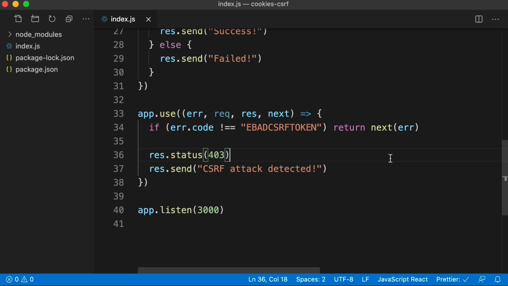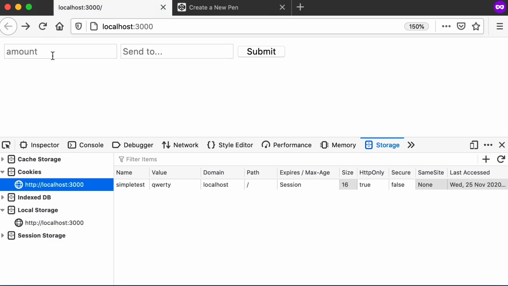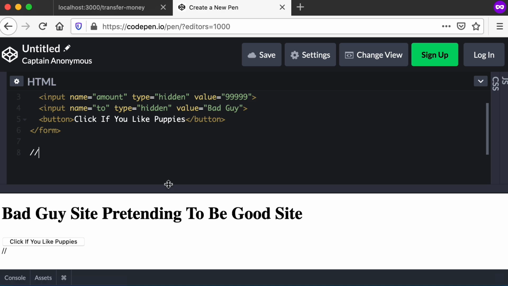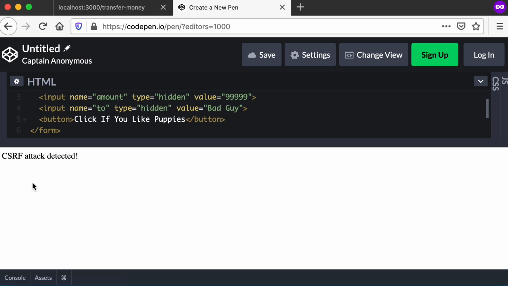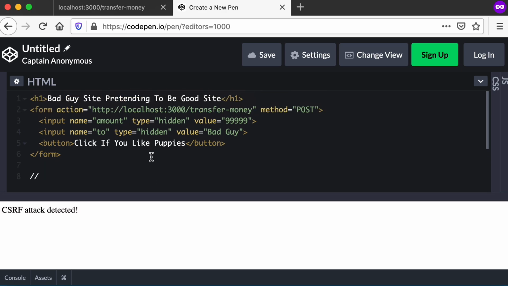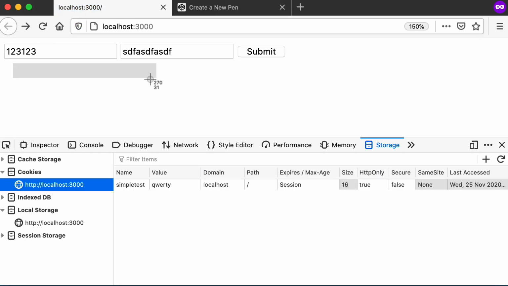So yeah, let's take it for a test drive. So if I restart my server, back in Firefox, if I refresh and try this, so it still goes through. However, back in CodePen, if I try the attack again, let me just add a little bit of code to refresh the CodePen view. Click here if you like puppies. CSRF attack detected. Cool, so it fails because there's no way for badguy.com to actually access the DOM or the HTML value, that hidden input with the CSRF token. So that's just a quick example of how you can use cookies without being open to that really popular CSRF attack.